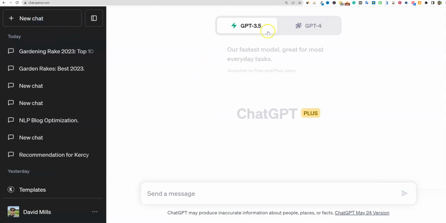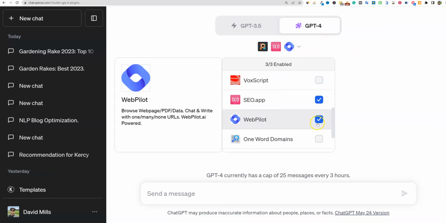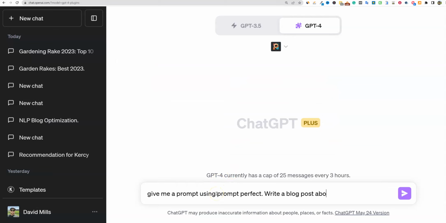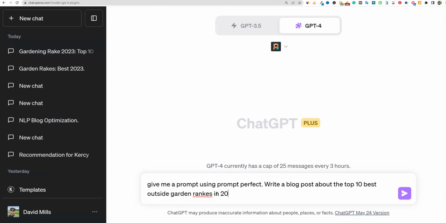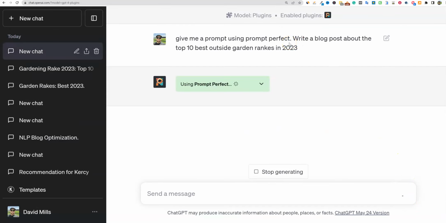Oh, wait, one more thing. I wanted to go in real quick and turn off the plugins, just for fun. And I wanted to say, give me a blog post about rakes 2023. I just want to see what it's going to do for us. If we're really generic and we just say, hey, write a blog post, what is it going to give us? Does it know to put in the SEO and the NLP terms and all that? How much of an impact on your original prompt does Prompt Perfect need in order to basically be good? So we'll check it out. We'll see what it does for us.